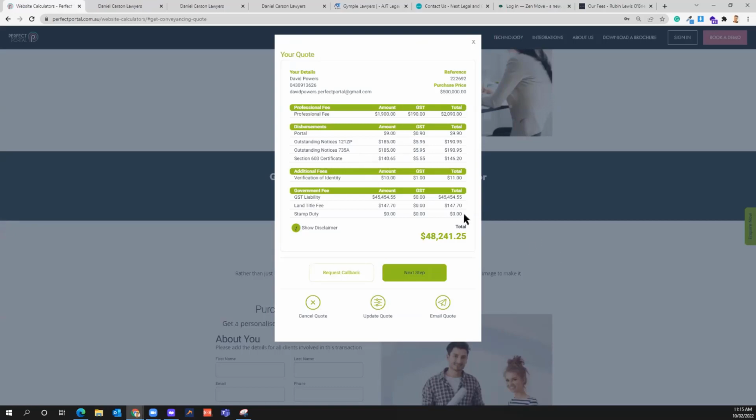Like I said, they got different call to action buttons, so they can hit request a callback. Obviously, they want to talk about it a bit more further. They can cancel it, they can update it, they can email it to themselves, or they can instruct straight away on the website. So from here, if I don't do anything, I'm the client, I'm on your website, I'm generating a quote, this would still feed into Perfect Portal. You will still get an email notification that the client has generated a quote, generated a lead, and it will say if the client has sent it to themselves.